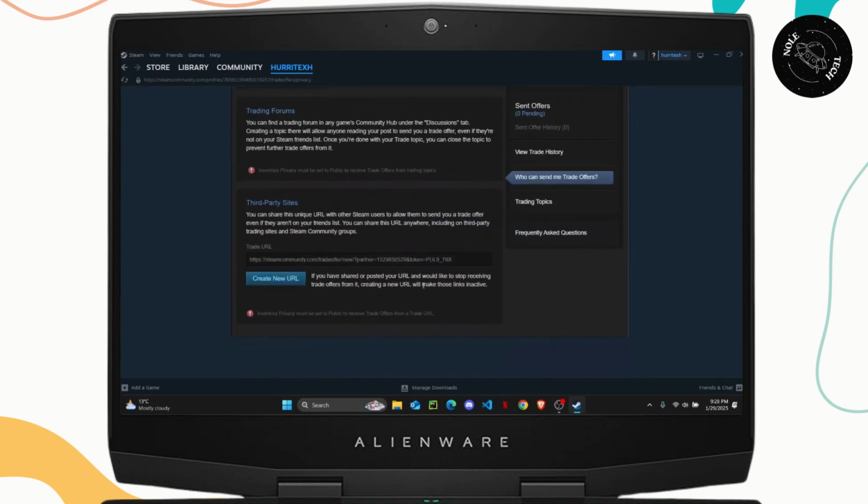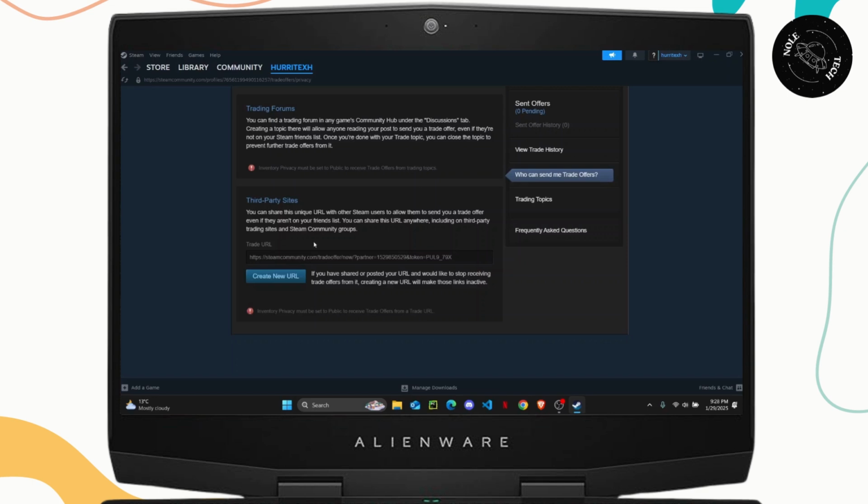And once you have done that, as you can see here on the third-party sites, you have an option to copy your URL. So you can share this unique URL with other Steam users to allow them to send you a trade offer, even if they aren't on your friend list. And you can share this URL anywhere, including on third-party trading sites and Steam community groups.